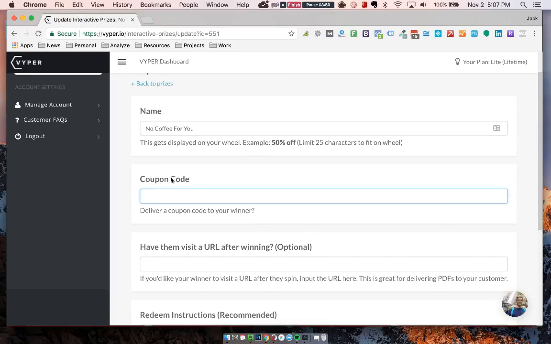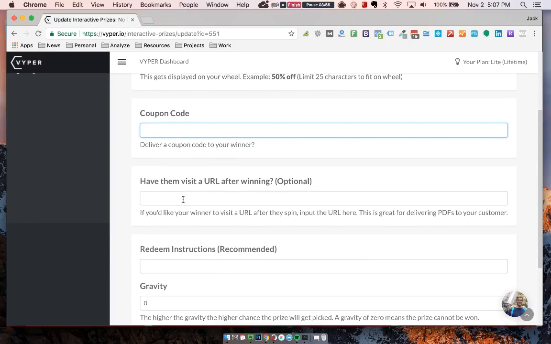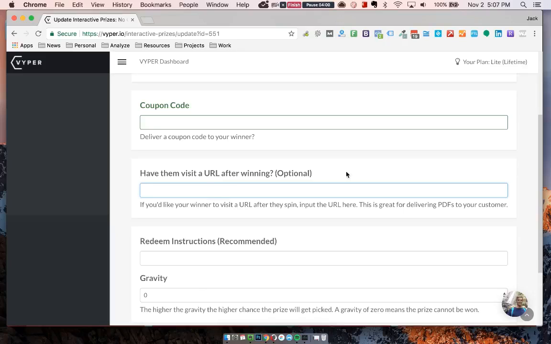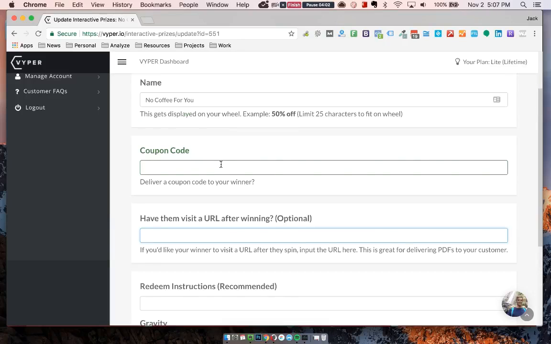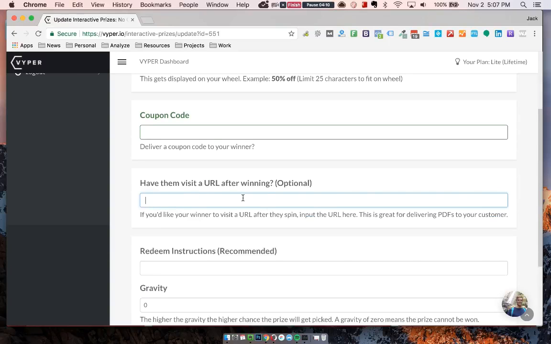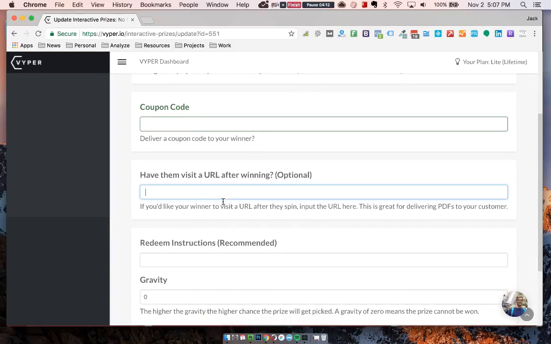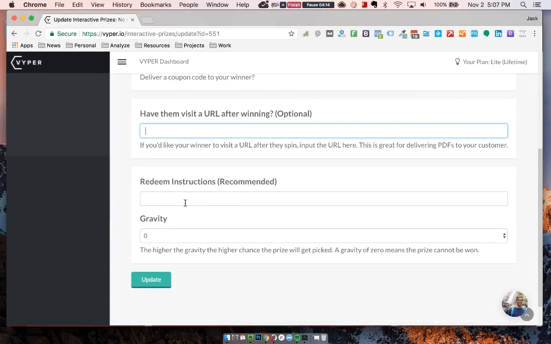If it's a coupon, you can put in that coupon code like you saw with the example. It was the 10% off coupon code. And this is that URL option that you can choose. So if you were to link to a product page, or if you were just delivering say a PDF download instead of a coupon code, you could leave the coupon code field blank and just put the direct download link in here for your PDF. You can also put some redeem instructions in there, so it could be click the link below to download or use this coupon at checkout.